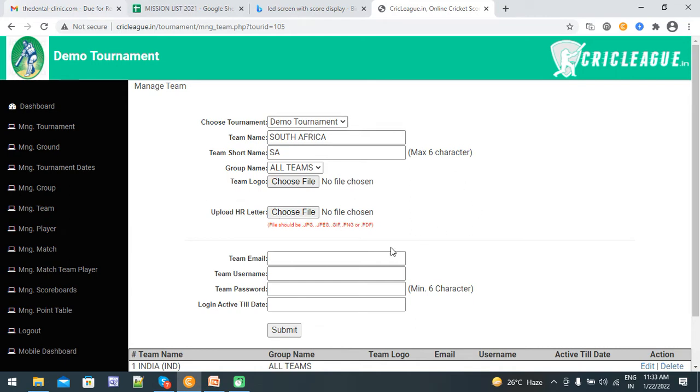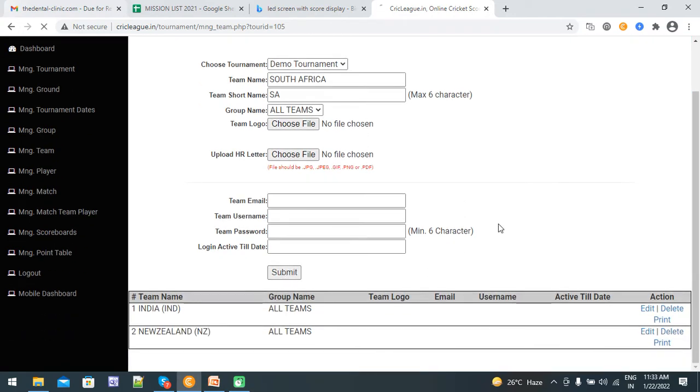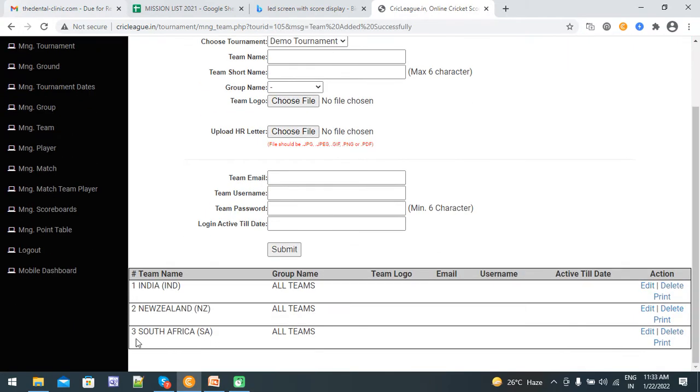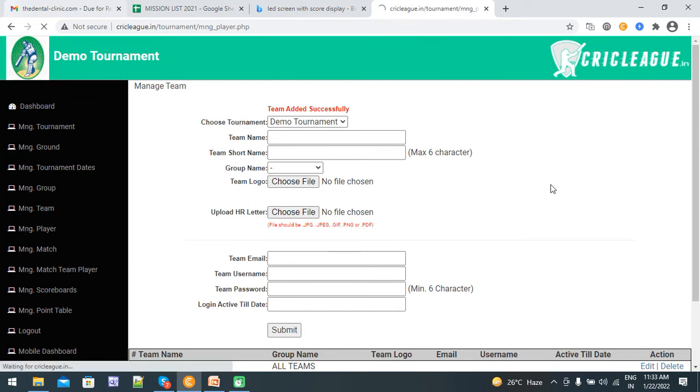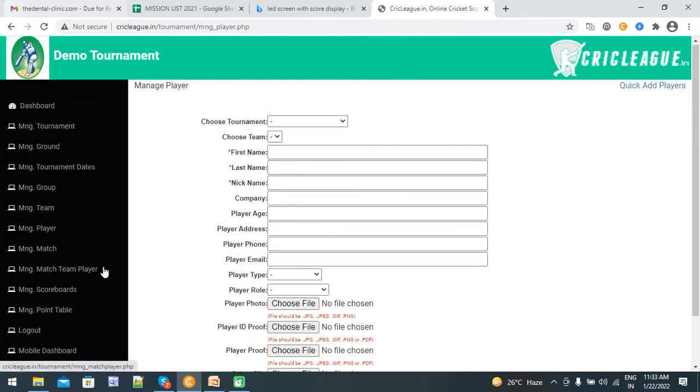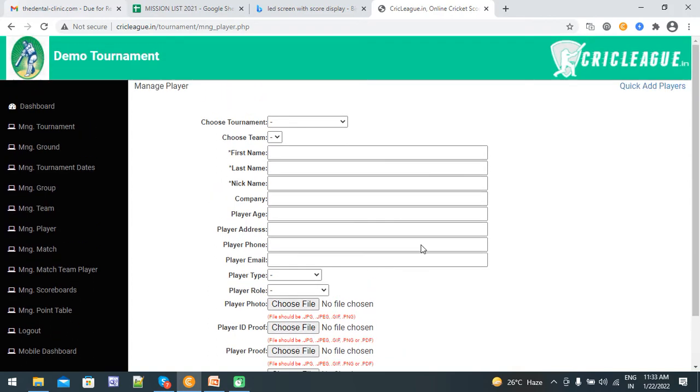Like if it is a corporate tournament, you can add an HR letter, or you can also create team login for individual teams, and you can submit. So the team will be added immediately. And then we can go to the players. Now, as we have in version 1, we don't need to add players, as we go only for the run, over, wicket process. In the version 2 video, I'll show you how to add the players.